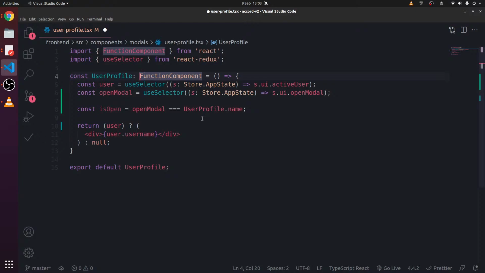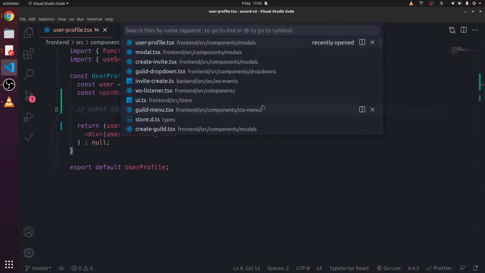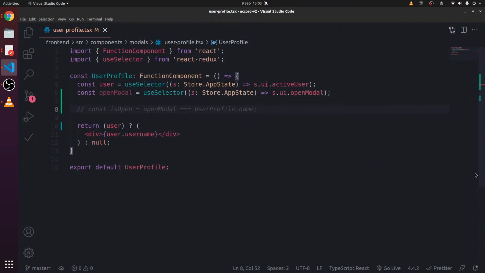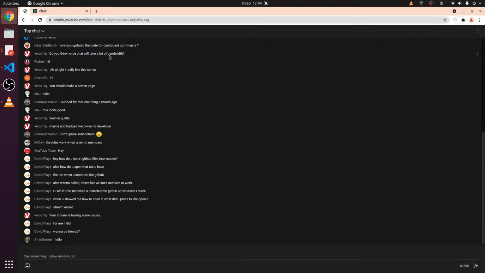So in user profile, where we open the guild menu, guild member menu. Oh, member menu. Let's read chat. What's going on in chat?